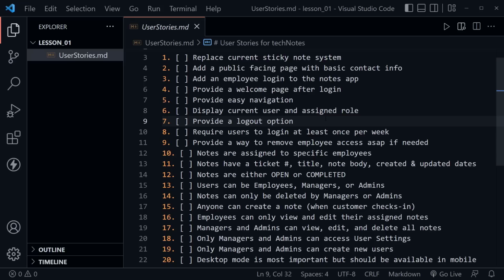It doesn't need ultimate security, but he wants some security, but he doesn't want his employees to have to log in all the time either. So we need to think about that with the authorization. He wants to provide a way to remove employee access as soon as possible. Possibly he fires someone and needs to remove that access so they do not disrupt the Notes application.